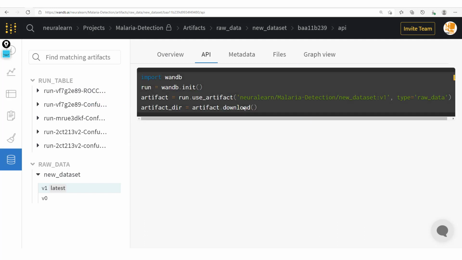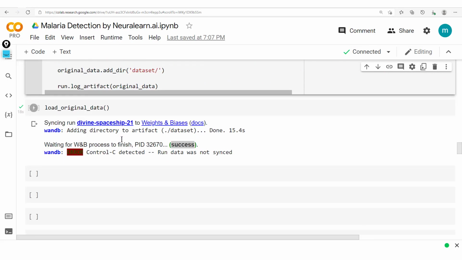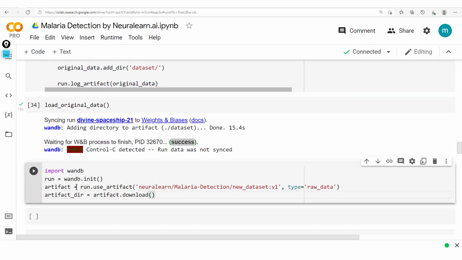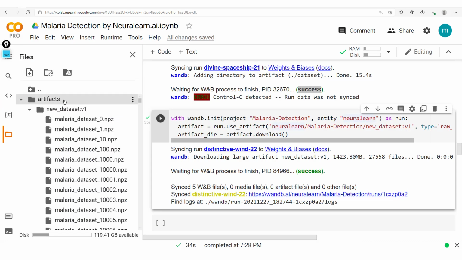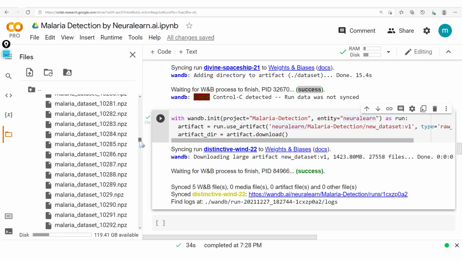We now go straight forward into the pre-processing. Now it's copied. We get back to the code. That's fine. We paste this out here. We then put this in the wait statement and then run this code, and here's what we get. We've now downloaded these 27,000 files. We check out here, and we should have this artifact, new dataset version 1, and you see we have all those files which we logged previously.